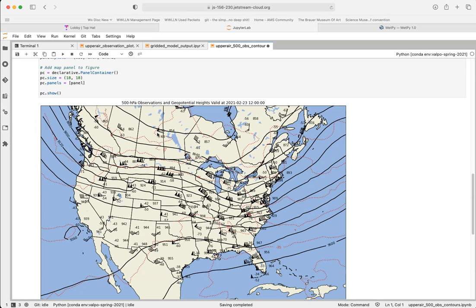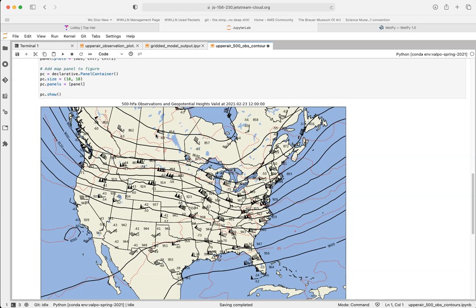Now I could have made this maybe color filled instead if I didn't want to colorize the land and the ocean to give that kind of nice look to it. And again, you can play with it to your heart's content to do different things, but this is how we would work to overlay both observations and contours.